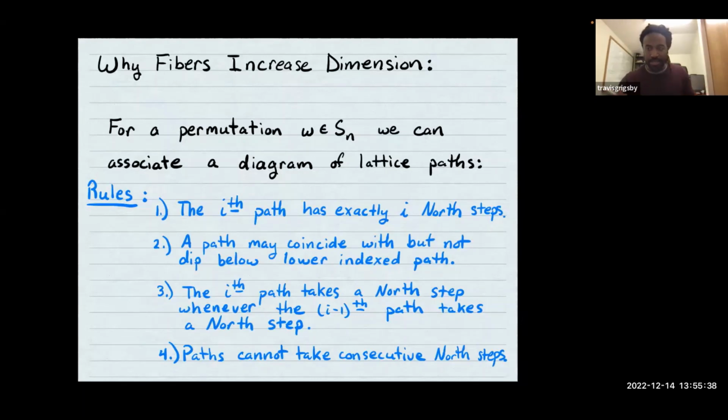The way you do it is each path in your diagram is going to be determined as they start at the bottom left-hand corner of some grid. The ith path is going to have i steps. You can let them coincide with one another. They have to take a north step whenever their predecessor takes a north step. And you can't let them dip below one another, but that sort of happens from what I just said. And then also, I'm not allowing consecutive north steps.